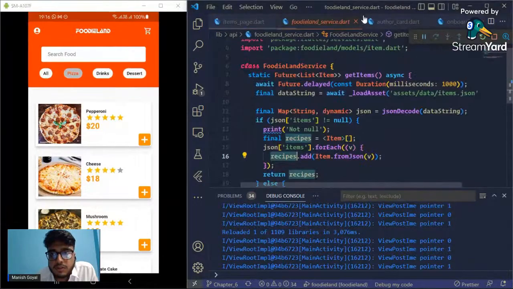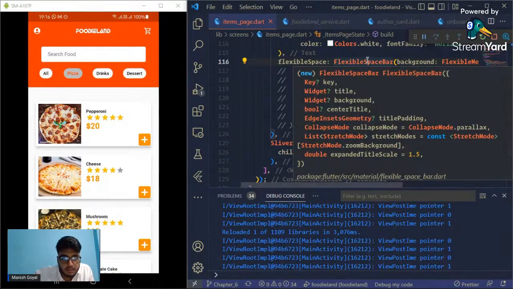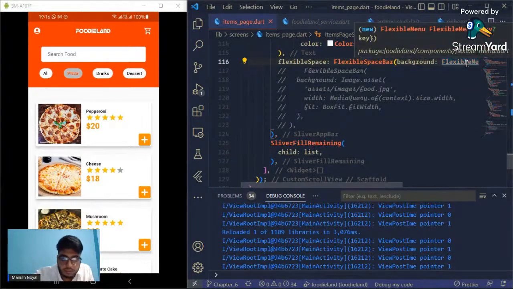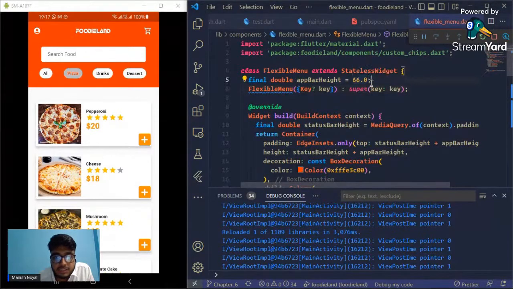Now we move to flexible space bar, control, flexible menu. Okay, look at it. As I mentioned, app bar height will go in padding. Just wait. Padding goes in padding.